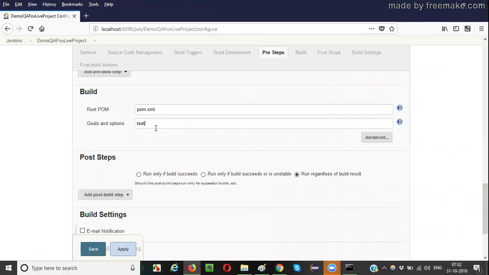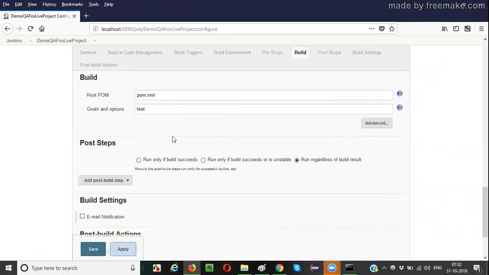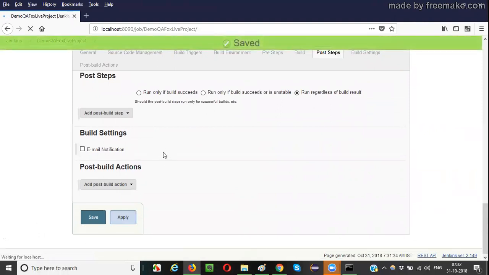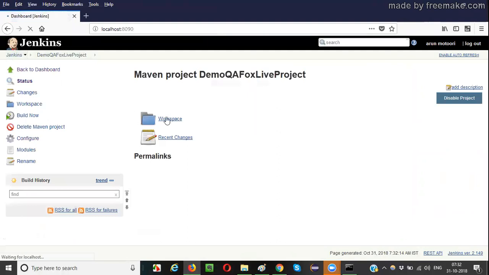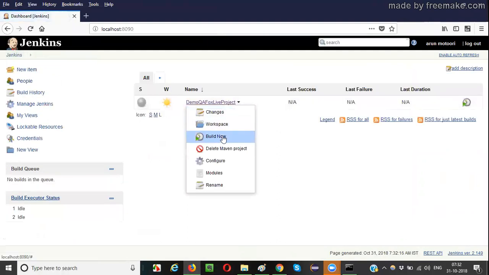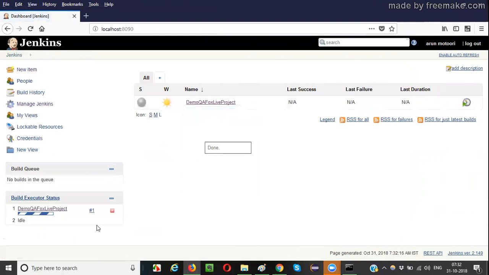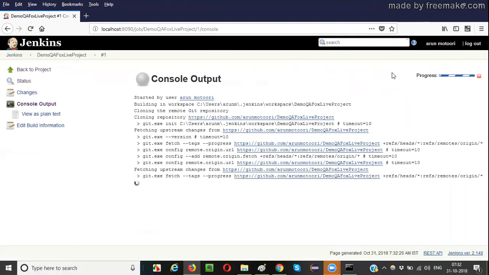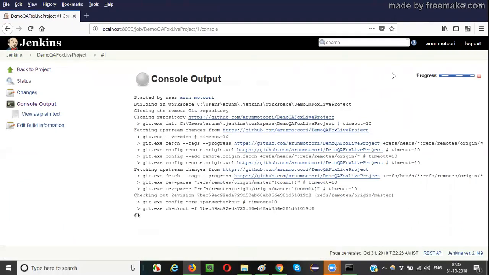This is a maven test command, guys. Maven test command, as you already know. Now click on apply. And click on save. Go back to dashboard and select this option and click on build now. The build has started. Click on this #1. Click on console output.